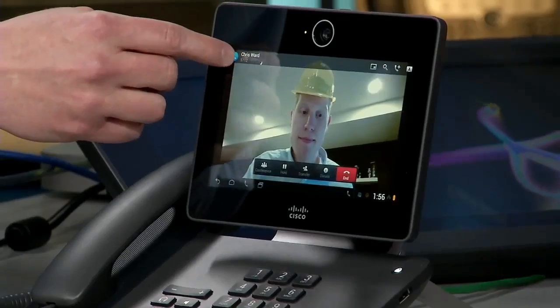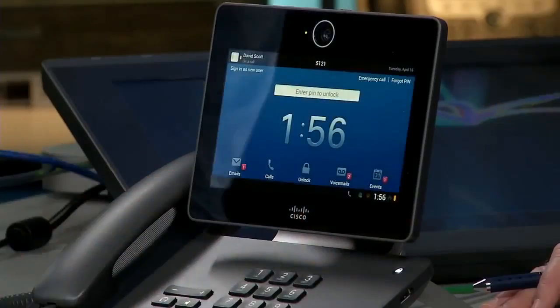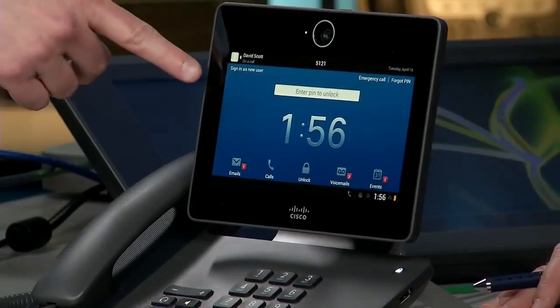And really, we can have multi-user support. So I'm going to lock this, and then somebody else could sign in. See where it says sign in as new user? Also, it's like extended mobility that we've had.